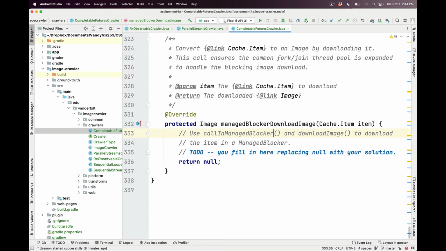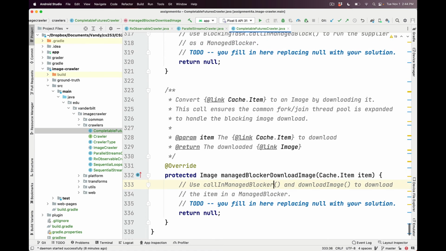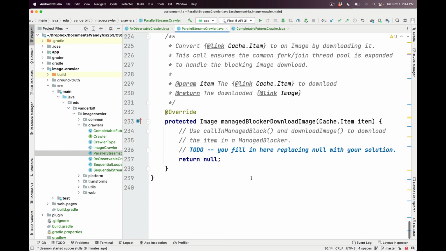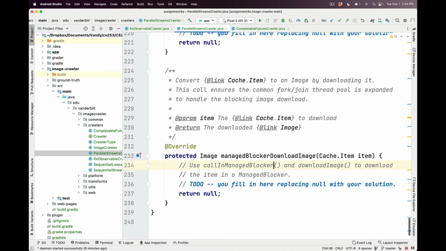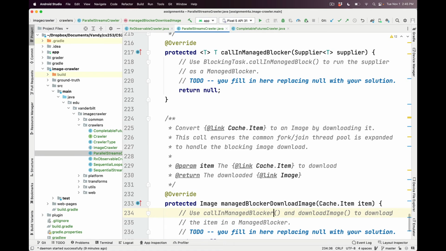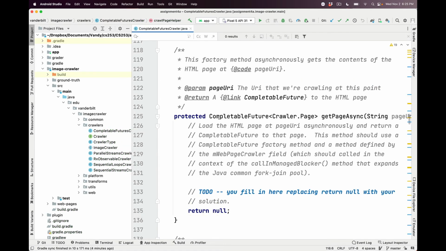But basically, you need to implement both of these methods in completable future crawler, and you're also going to have to implement both of these methods at the bottom in your parallel streams crawler. And so we've retrofit the code in order to make sure that that works properly. You'll also need to retrofit some of your existing implementation code. For example, in completable futures crawler, you'll need to add a call to call in managed blocker in the appropriate place in the get page async method.